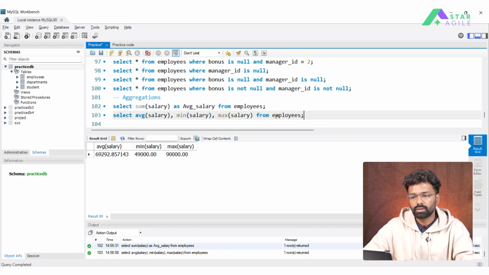69,292. Next, the minimum salary, the lowest salary of these 280 employees, is 49,000. And the highest salary out of these 280 employees is 90,000, right? So this is how we can find out the total salaries, or the minimum, maximum or average, by mentioning these aggregations.